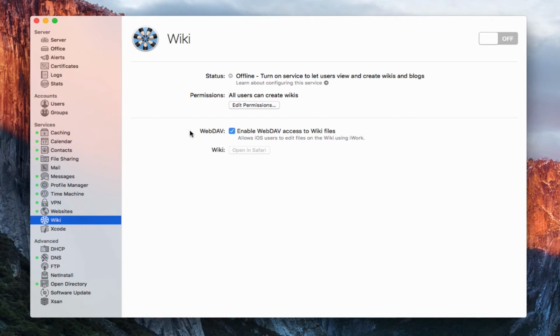Once we've got that set, and pretty much that's all the settings, we're going to go ahead and throw the switch to turn the Wiki on. You can see that it's starting the service right now. I'm going to wait until it gets that service all set up and ready to go. And then you notice that as soon as we started this, we get this Open in Safari button that opens up to us.